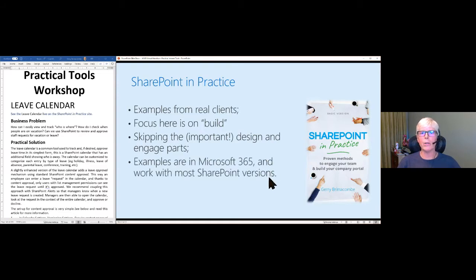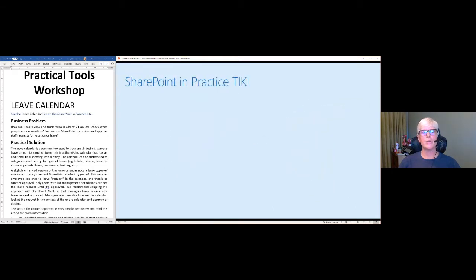You can't just build it and they will come. Nope, it doesn't work that way. And in my examples, I'm building in Microsoft 365, and this will work with most SharePoint versions. So it might be a little bit different here and there, but I've been building these various apps for about 10 years.